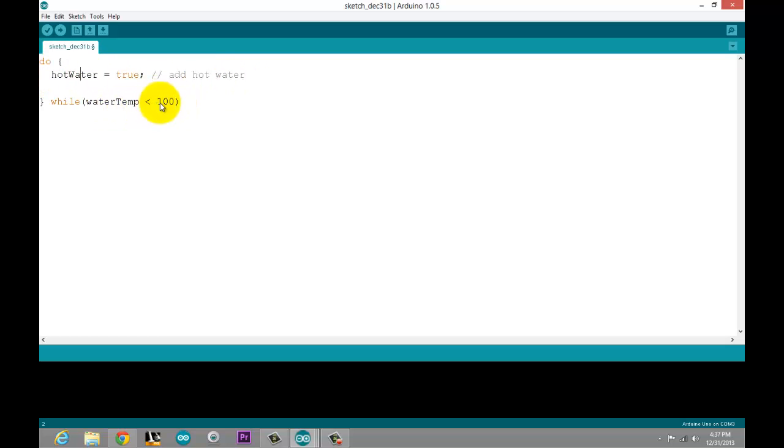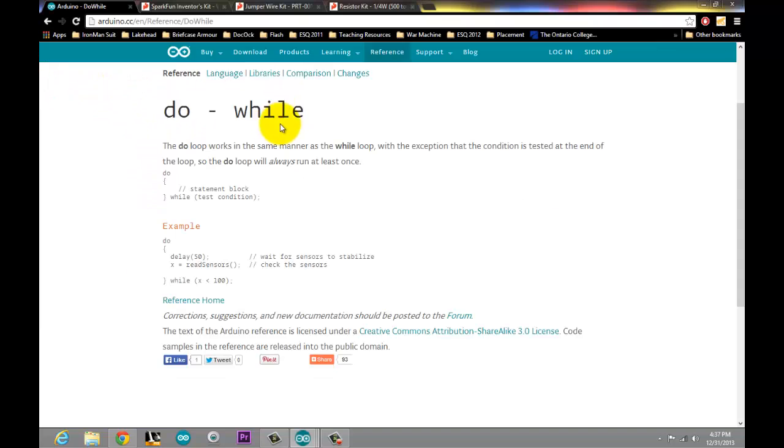Okay, so that's really important to note the distinction. If you just do a while, it's going to check the condition, and it may not run anything in here at all. Whereas if you have the do, it's going to run this, then it's going to check it. And if it meets a condition, it'll just continue on. Otherwise, it'll go back and do the exact same thing as a while statement.